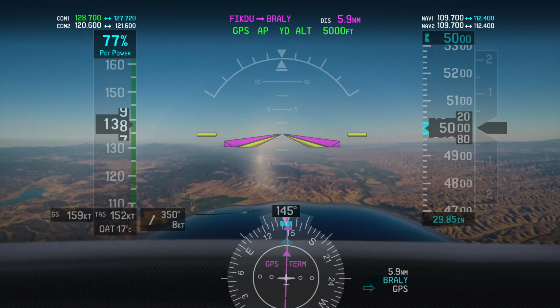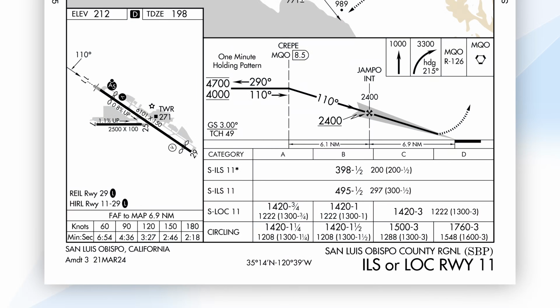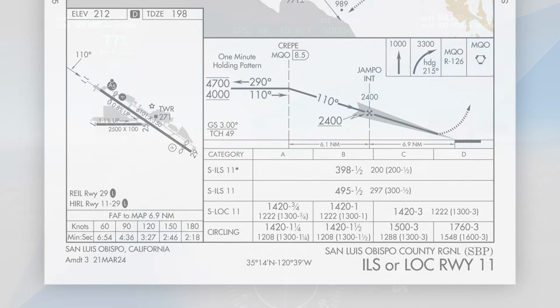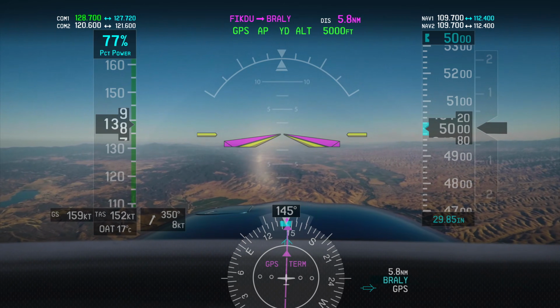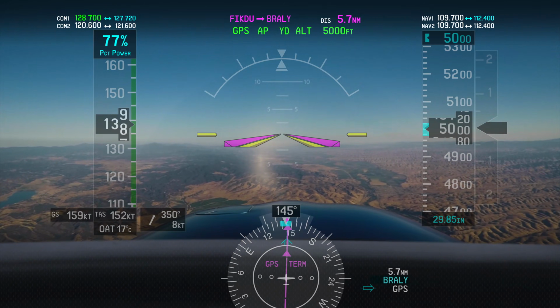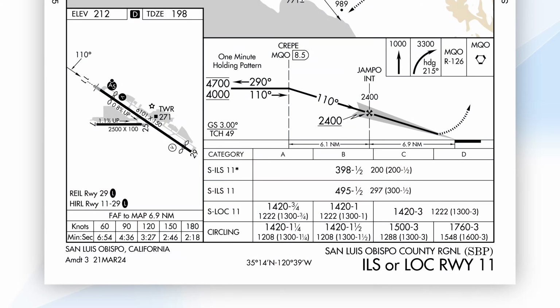You also heard me say that our final approach fix happens about JAMPO, even though that lightning bolt points to JAMPO. And the reason for that is just simply a little bit of barometric error. Unless the temperature is perfectly standard, and those pressure levels are at that perfect 1 inch per 1,000 foot spacing, you're not actually going to be at exactly 2,400 feet on your altimeter when you're on glide slope over JAMPO.